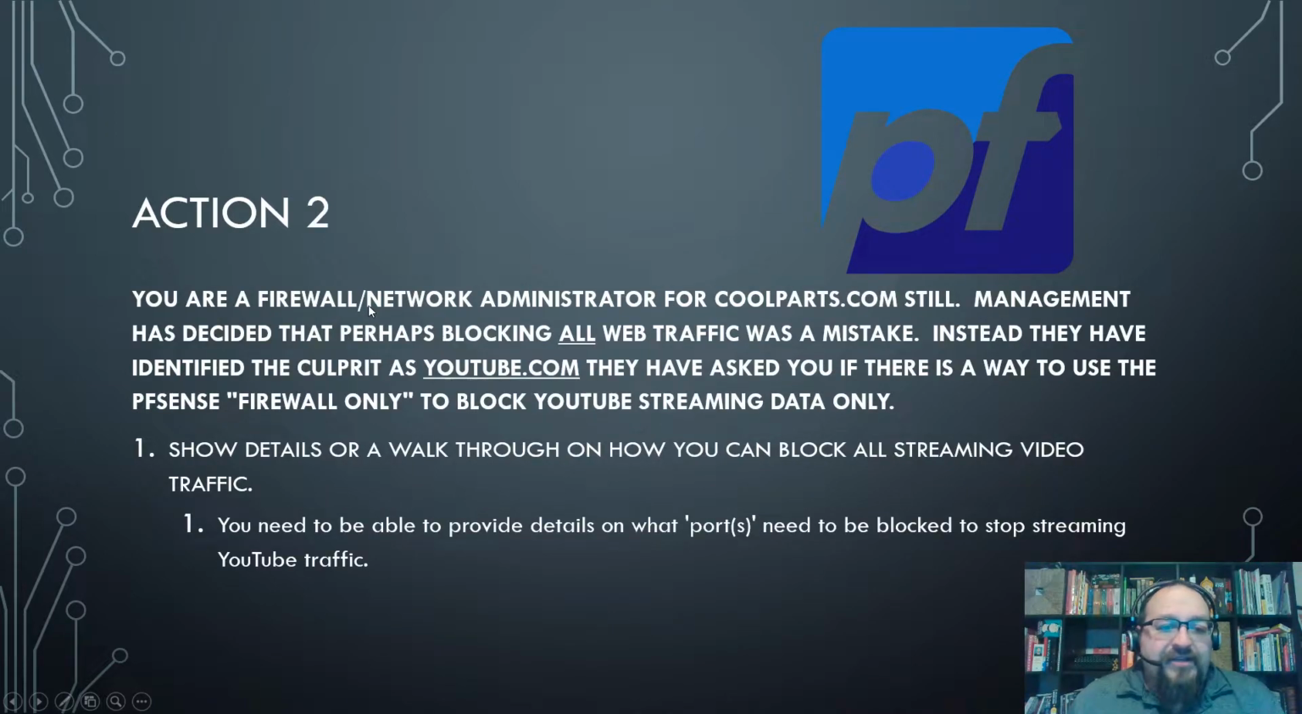All right. Action 2: you're still a firewall network manager for coolparts.com. Management has decided that perhaps blocking all web traffic was a mistake. Instead, they've identified the culprit as YouTube, the YouTube website being a time waster. So they want a way to use pfSense's firewall software to block YouTube streaming data only. So we'll again need to show our details or walkthrough on how to block that streaming traffic.